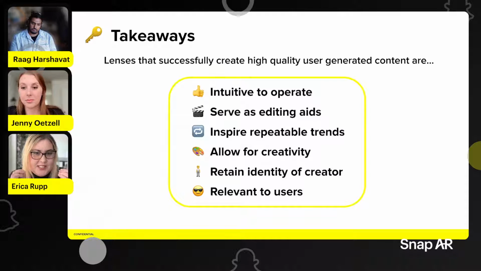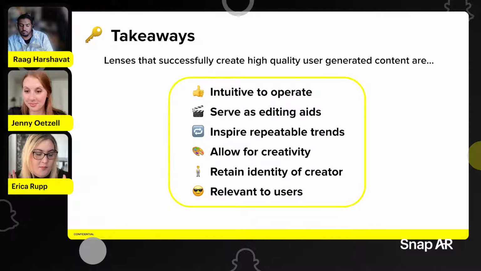So these are small little things that can block an incredibly creative, amazing, inspiring lens from getting the most distribution and discovery that it really could. And then to chat a little bit more about retaining the identity of the creator. Jenny mentioned this, which is amazing, but it's something to really think about. Not everyone who uses the lens is going to look the exact same, and they shouldn't, because that's not very fun, just to watch everybody turn into the same exact thing.